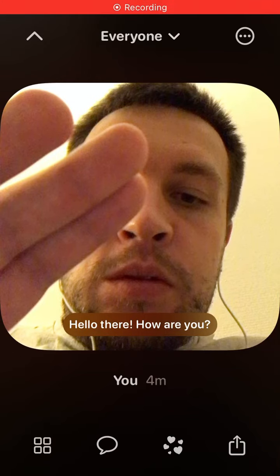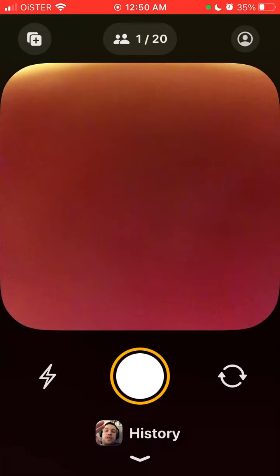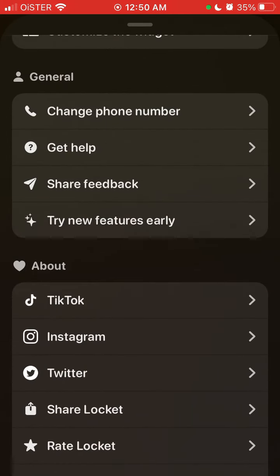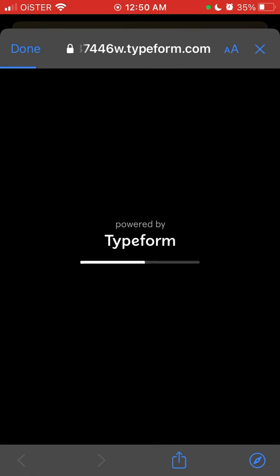To use Locket widget in TestFlight, just go to Locket widget, tap on profile in the top right, and then you can just tap "Try new features early", and then here you can just fill out this Typeform.